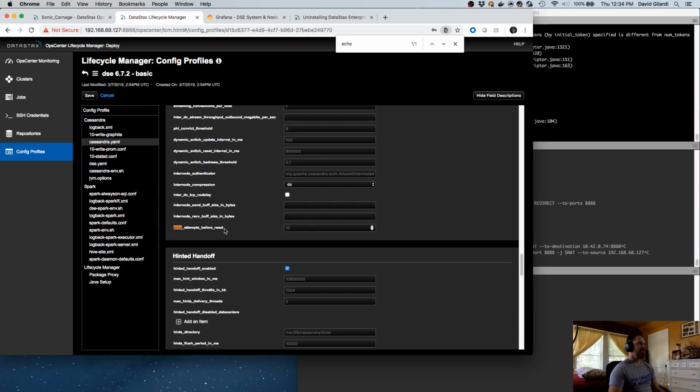So that does not exist. According to what I can find in the config profile for 6.7.0, that doesn't exist. But 6.7.1, 6.7.2, they both have it. So what happened is I had a node at 6.7.0. I imported that into LCM. I did not properly run the install job.